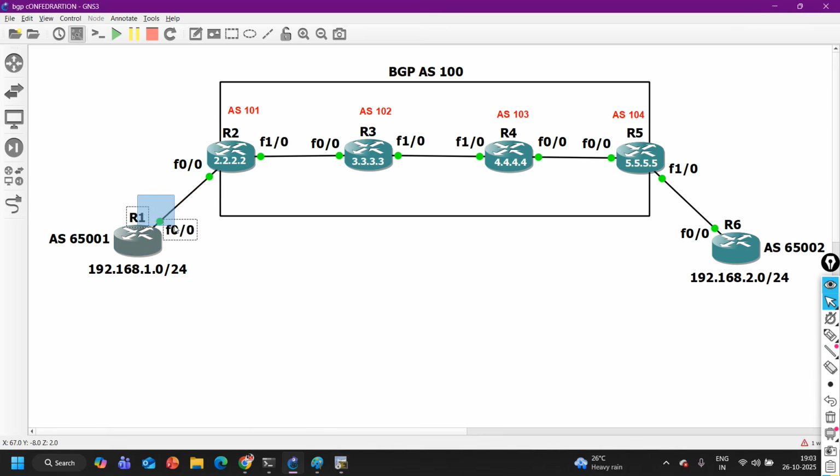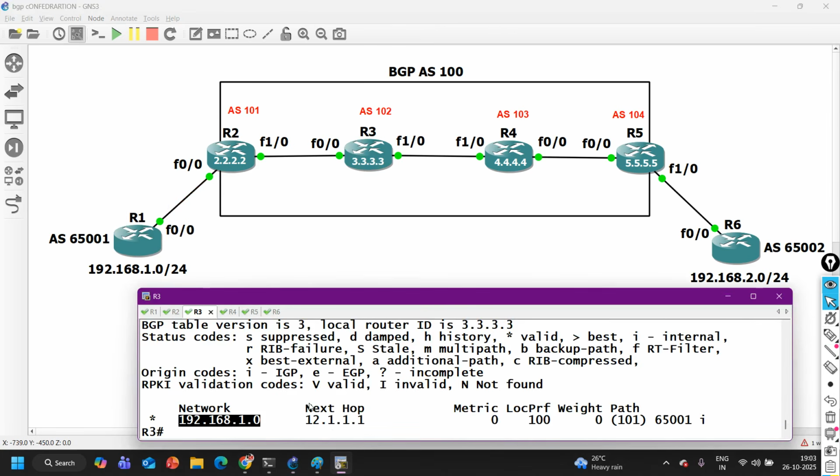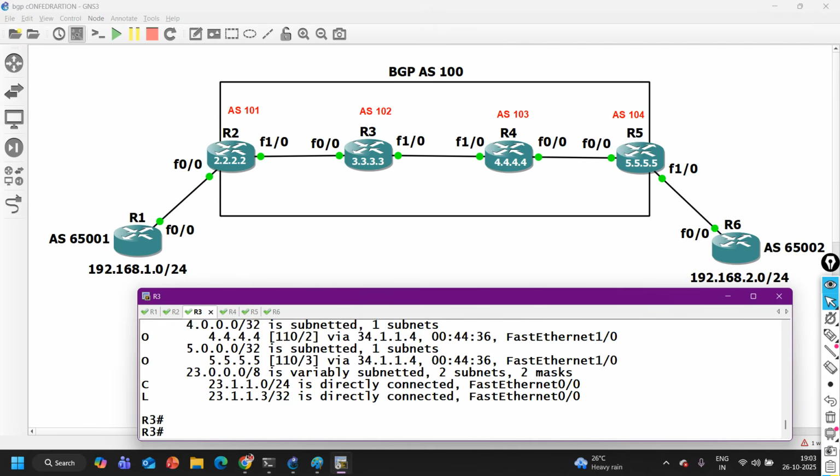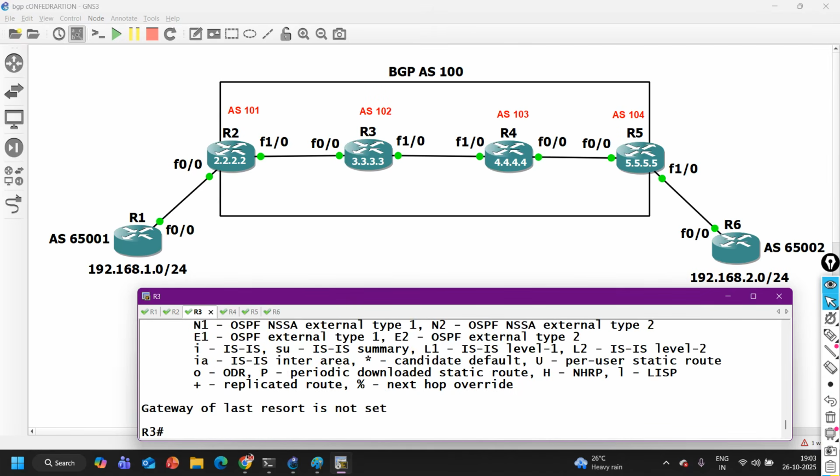Like this, the interface IP address is unknown for the provider routers, so it will not be installed in the routing table. So show IP route and show IP BGP, you can see it is not learning any prefix through BGP, and router 3 will not advertise it to router number 4 as well, right? Not because of an iBGP loop, it will not advertise because this prefix is not valid and best.